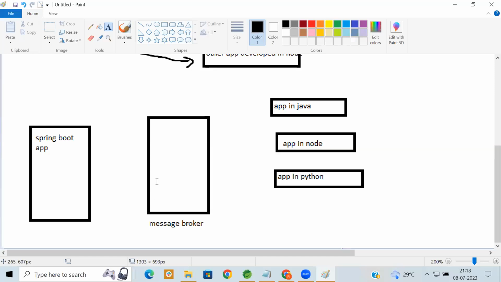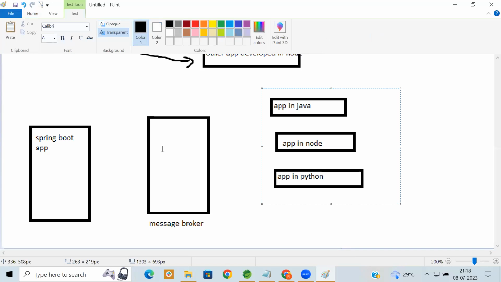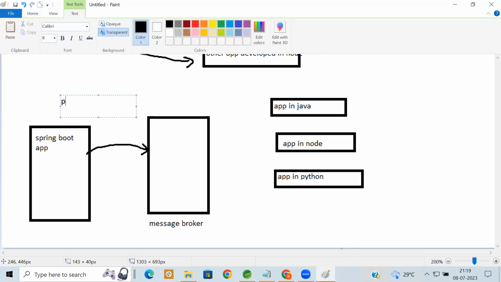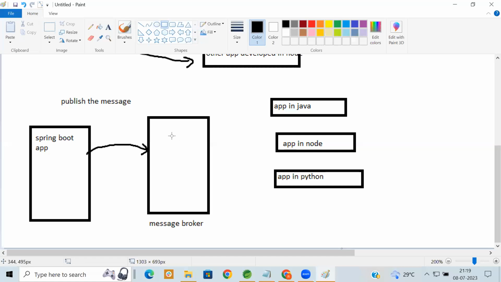Right? So in that case, what will be happening here? Your Spring Boot need not talk to these applications. What your Spring Boot application will do, it will simply publish some message to this message broker. This is called publishing the message. And here there will be some queue, some topic used to be there. Your messages will be in the queue. Some topic will be there.